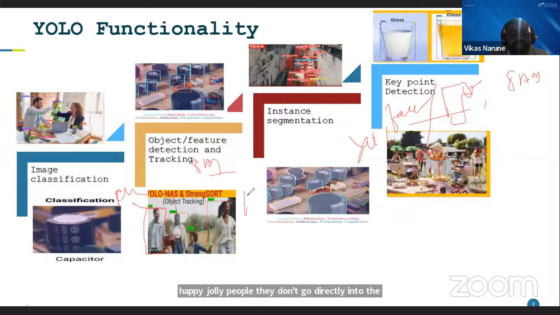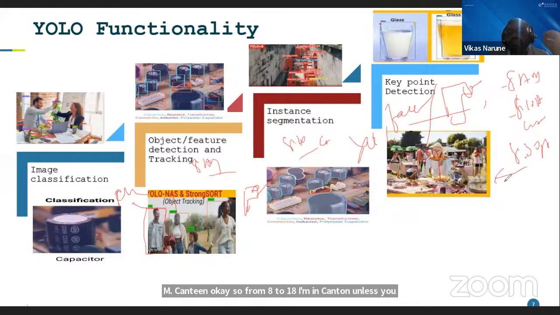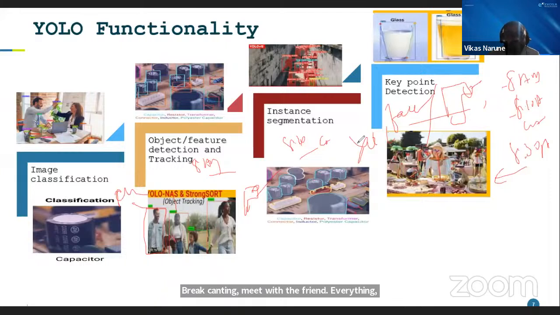Okay, and in the canteen there will be one more security camera. So let's imagine by 8:10 we enter the canteen, the same record will go here: 8:10 a.m., canteen. So from 8 to 8:10 I'm in the canteen, and let's imagine after 8:30 a.m. we are leaving the canteen. We enjoyed our breakfast, and then we are going to classes, break, canteen, meet with the friends. Everything it will do, because I've gone through this kind of camera setup.